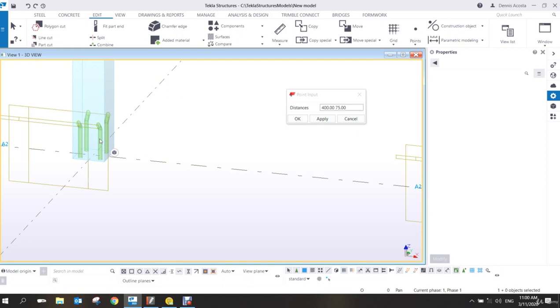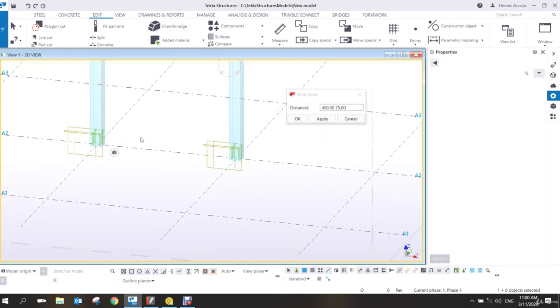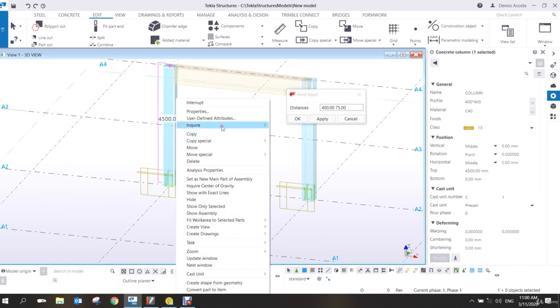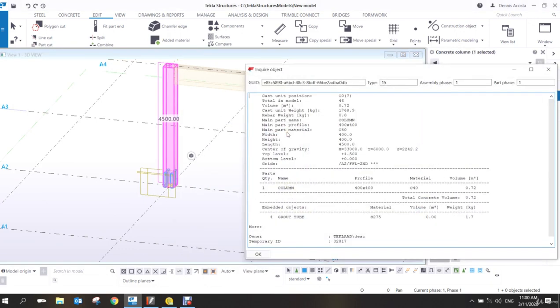Exactly the same. Yes. Especially if these two columns are exactly identical columns. Will the grout tube automatically be part of the assembly? We need to check. It should be. So inquire, cast unit. Yes. Automatically part of the assembly. That is if I already set it as part of the cast unit before you copy. Yes, before you copy.